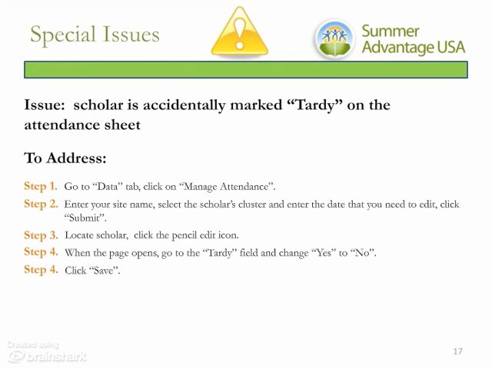Similarly, if you accidentally mark a scholar tardy and then submit attendance, do the following. 1. Go to the Data tab, click on Manage Attendance. 2. Enter your site name, select the scholar's cluster and enter the date that you need to edit, then click Submit. 3. Locate the scholar whose attendance you need to edit and click on the pencil edit icon. 4. When the page opens, go to the tardy field and change Yes to No. 5. Click Save.